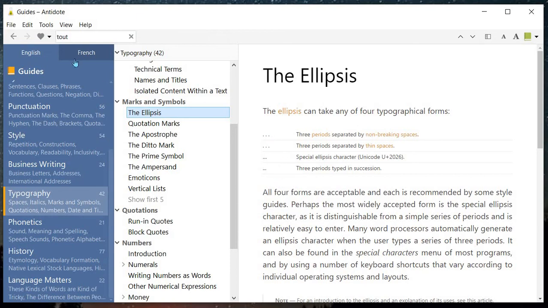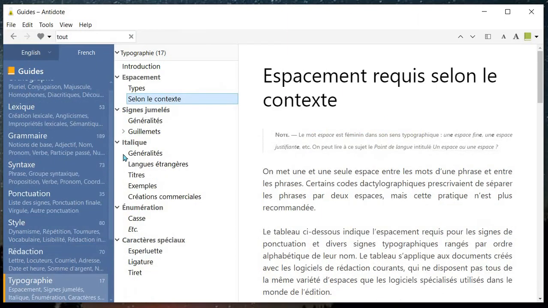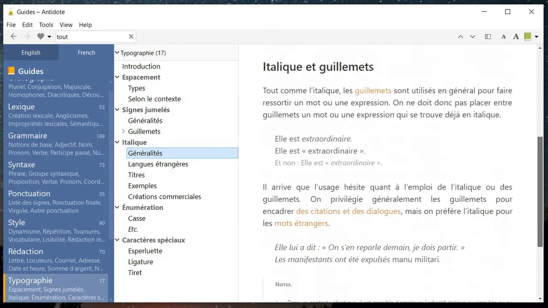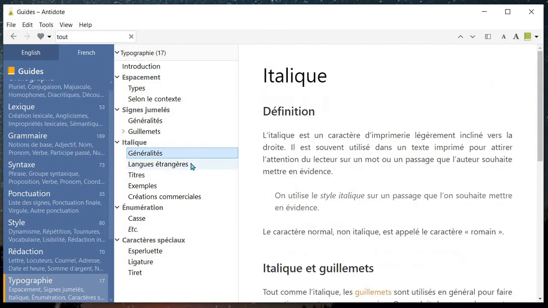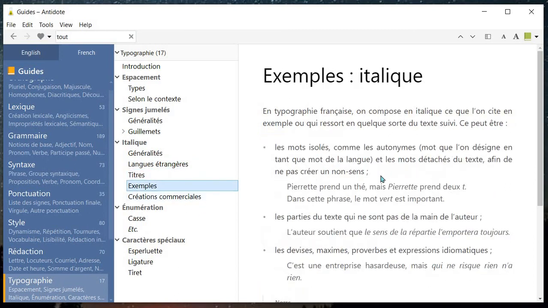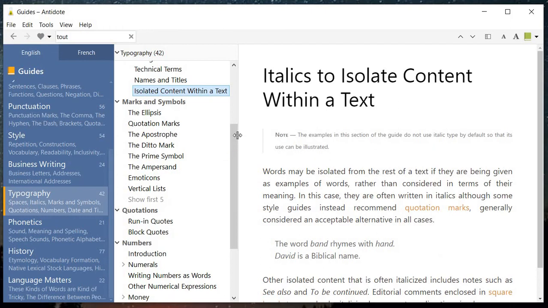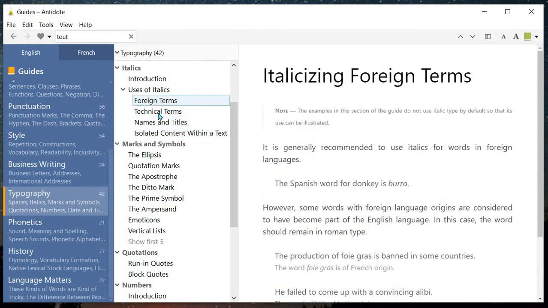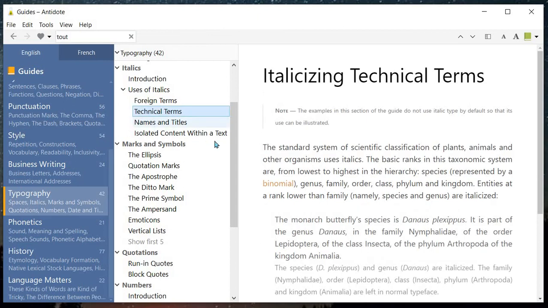And then if we go again in the French section under typographie, italique, here it tells us how to use the italic in a text. So in general, during foreign languages, titles, examples, etc. And if we click in the English, then again, we get some information about how and when to use italics. So this is great for technical writing.